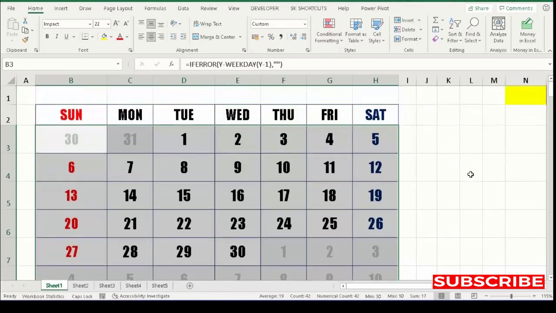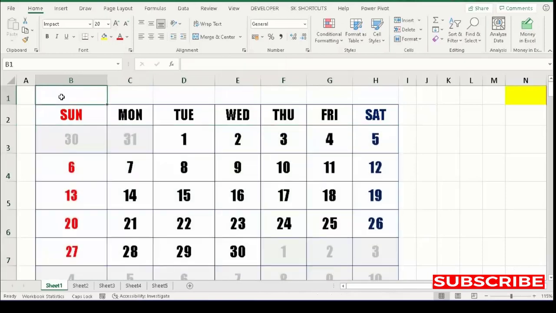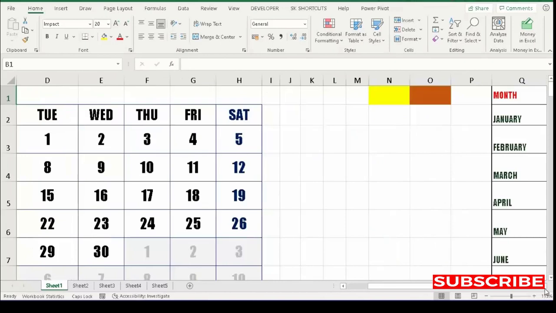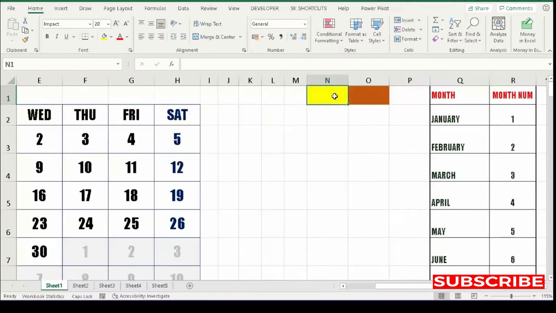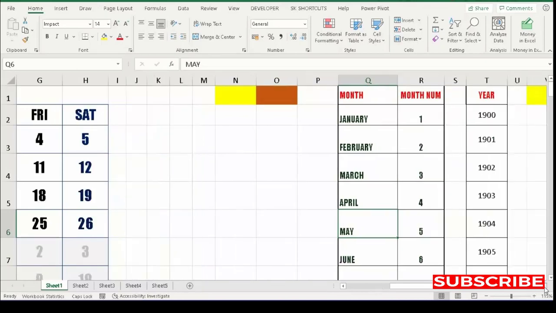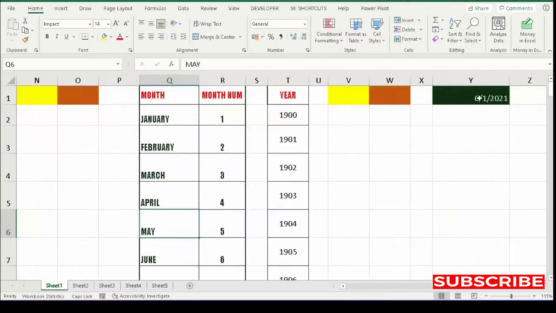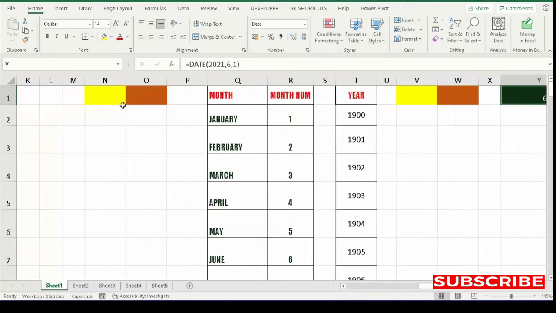So now the dates are faded. This is the calendar that we shall use in the user form. We need a header also here. Before we put the header, we shall need the cell here, and also we shall need this date to be dynamic. Therefore, let me name these cells N and O. This one I will call month ref.